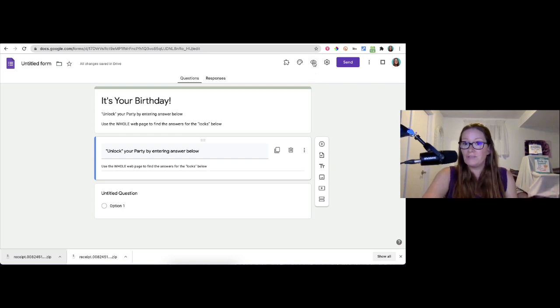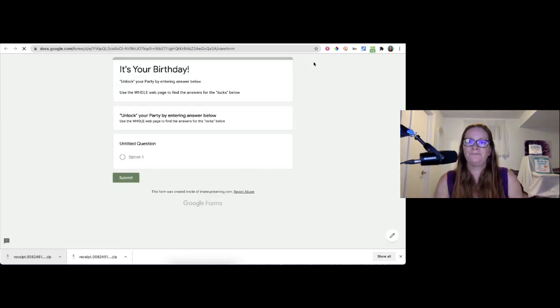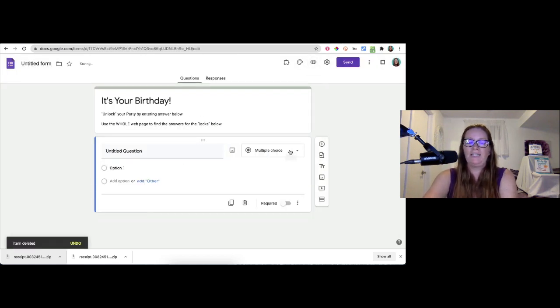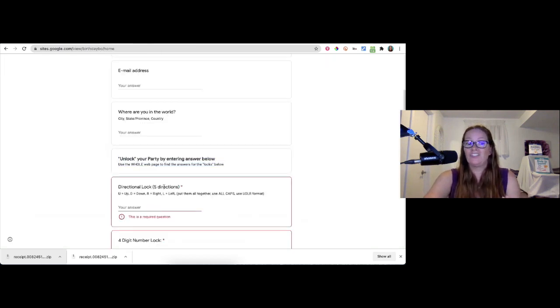You can always preview this, of course, by clicking the eyeball. So I might say, okay, which one do I like the look of? And I'm like, yeah, I don't know. I kind of like it underneath the it's your party. So I'm going to erase this part here. Awesome.